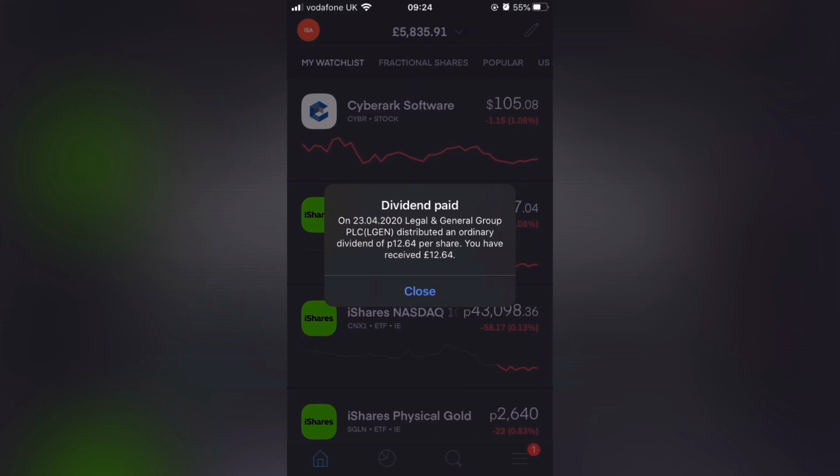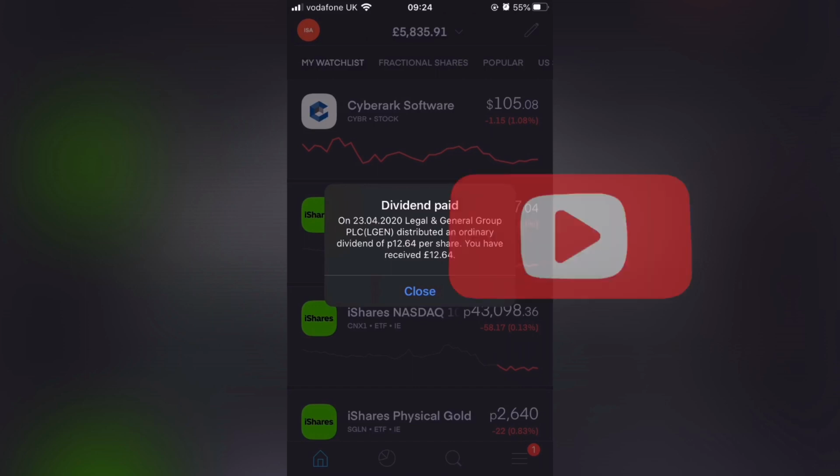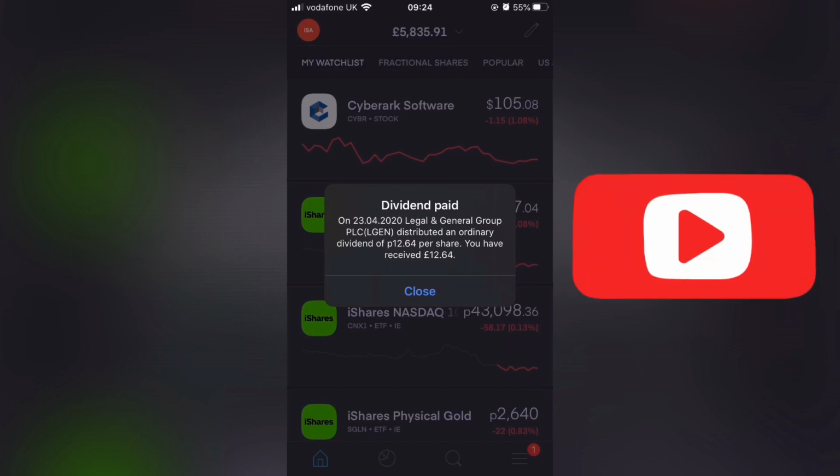And this is just the date by which you need to have purchased stock in the company to be eligible for the following dividend payment date. Since I owned 100 shares in Legal & General by the 23rd of April, and each share I owned was worth 12.64 pence, that meant 12.64 pence times my 100 shares, which gave me my dividend payment of £12.64. So that's how I received the £12.64 payment.